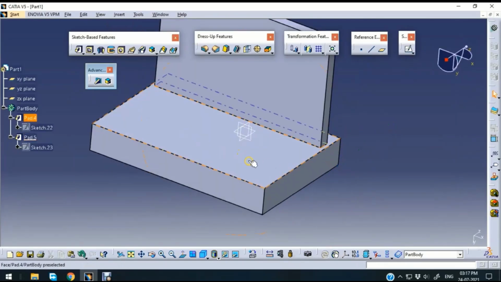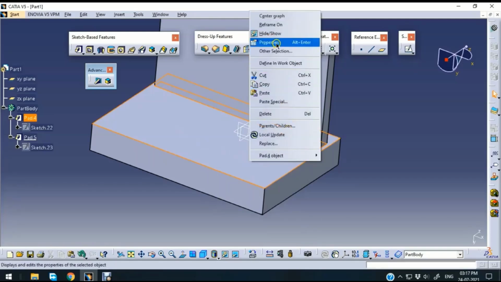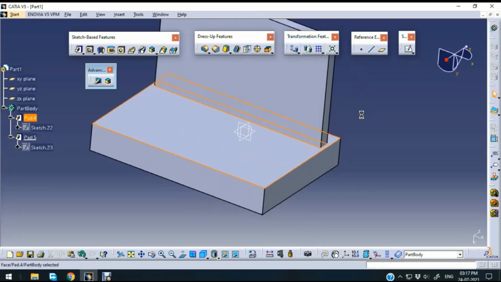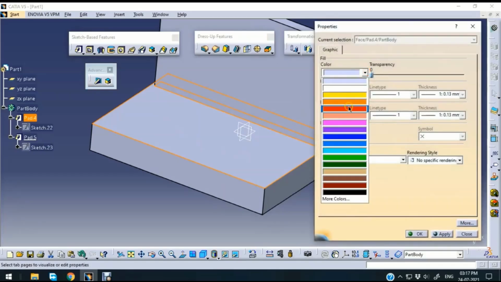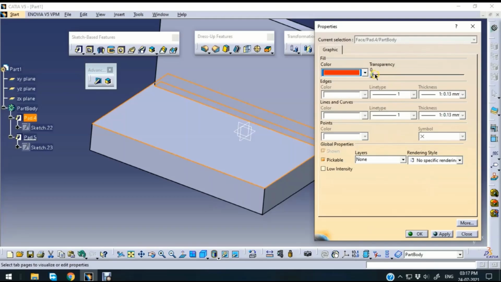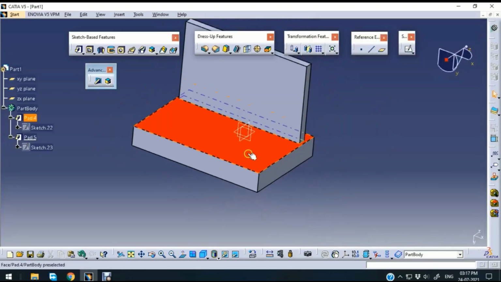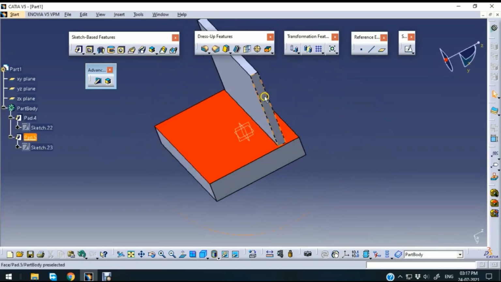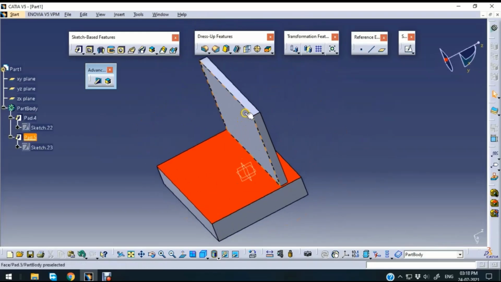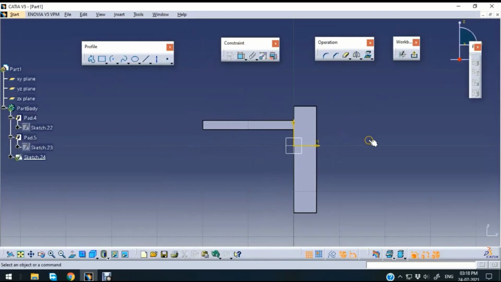You can change the profile color, etc. Now you can right click, go to property, and change the color if you want, you can give the transparency, everything you can fix. Okay, so the bottom red color is the base and this is my vertical structure. So I want to create the stiffening support material for this vertical structure. So the stiffener will be in this vertical plane, right?